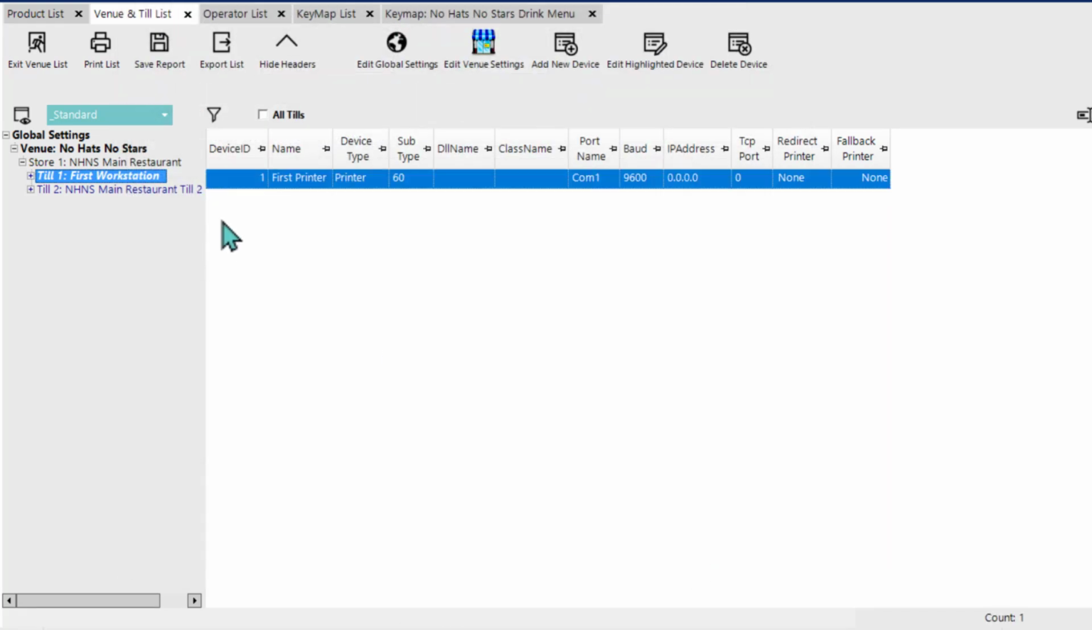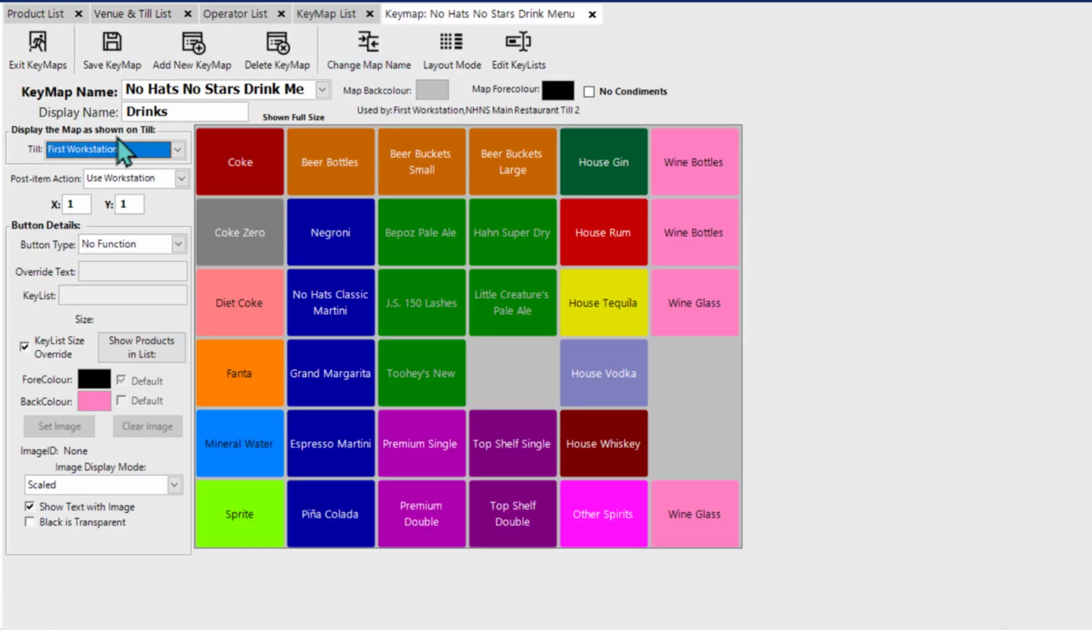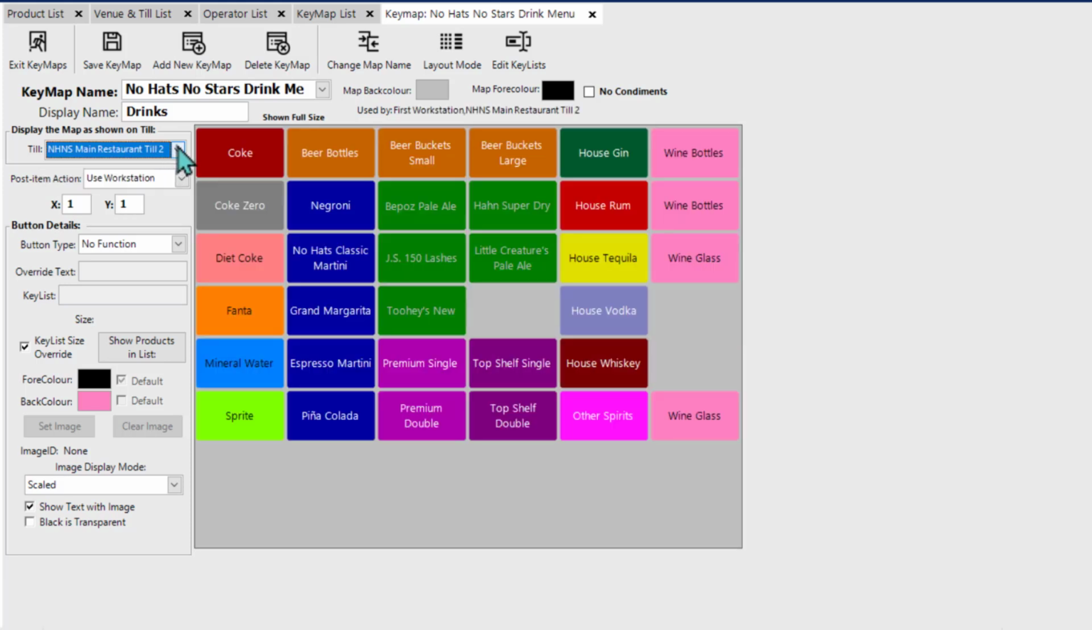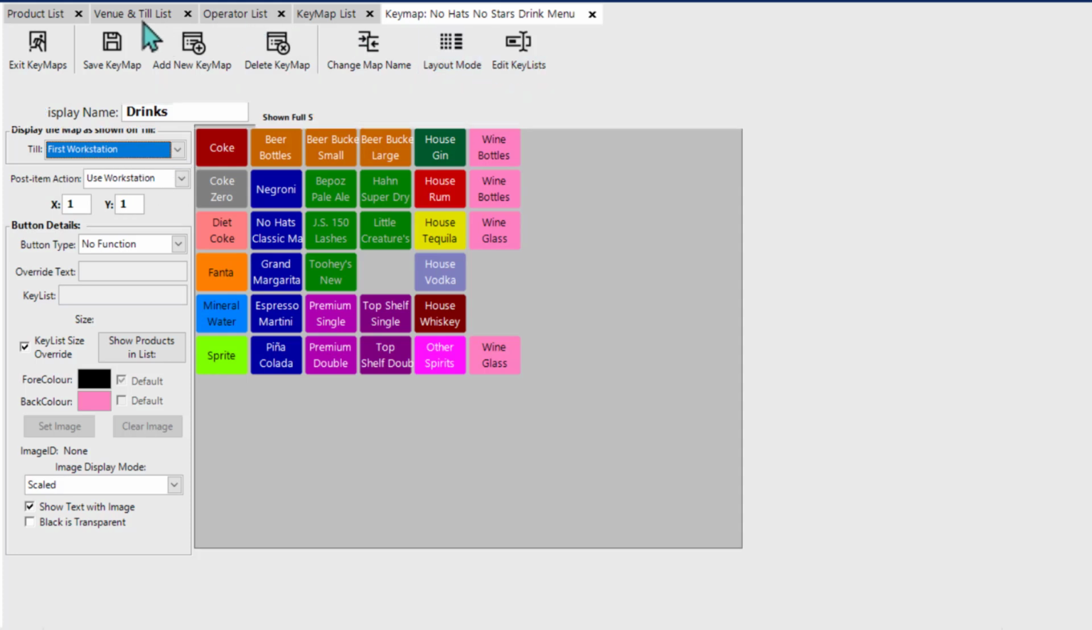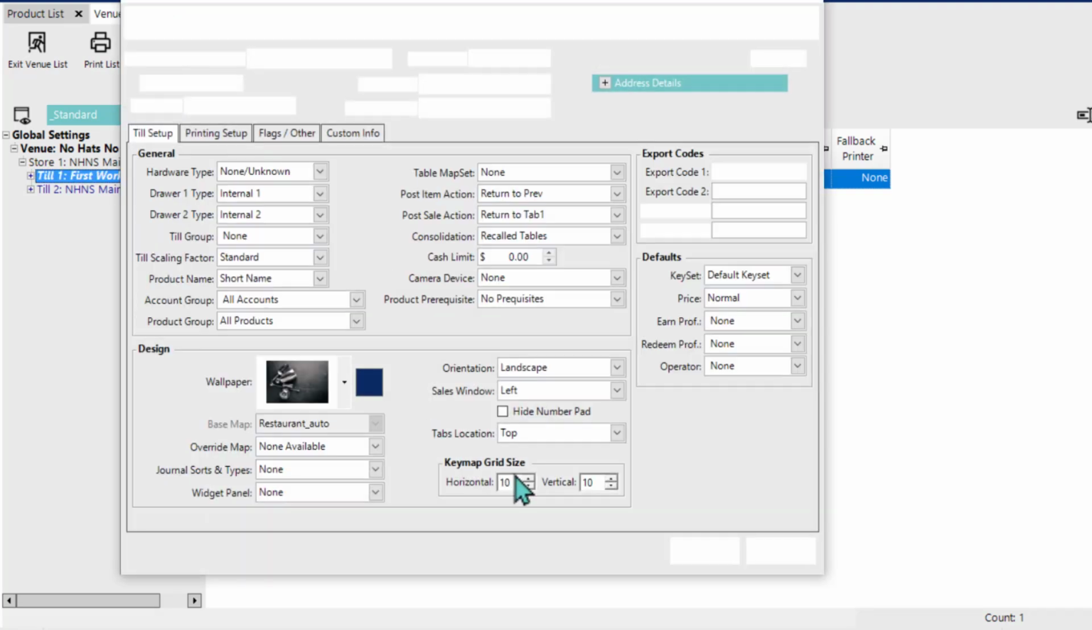But we can go up to 10 by 10 if we do that, and then go back to our key map there. I might need to exit this and go back in. I might just need to change that. There we go. So we could go up to 10 by 10, and we can use this drop down regardless of whether we're looking at layout mode to be able to see how this particular key map is going to display on the till selected there. Let me just head back and I'll change that back to 6x6.